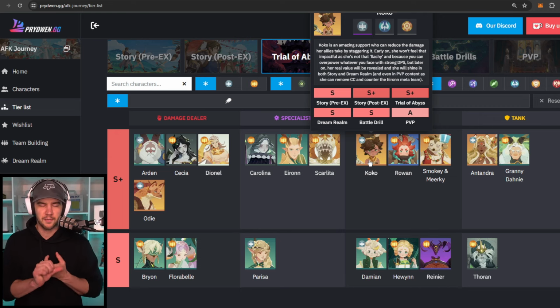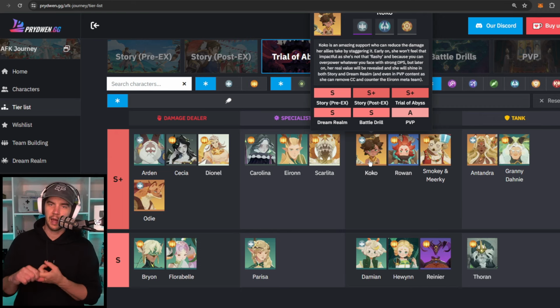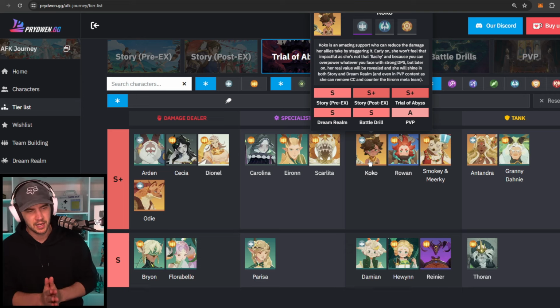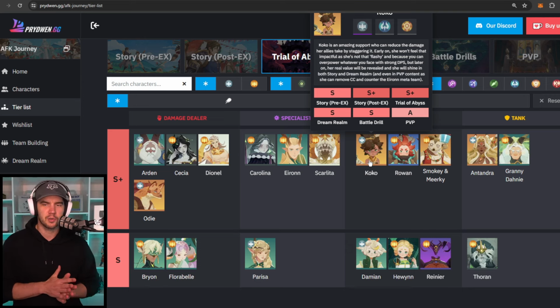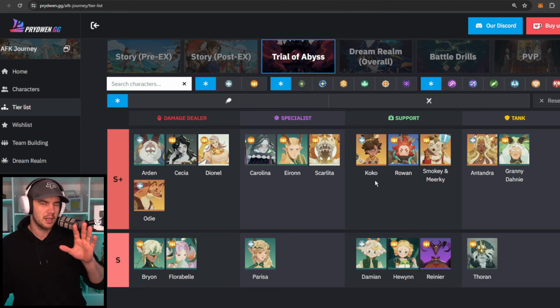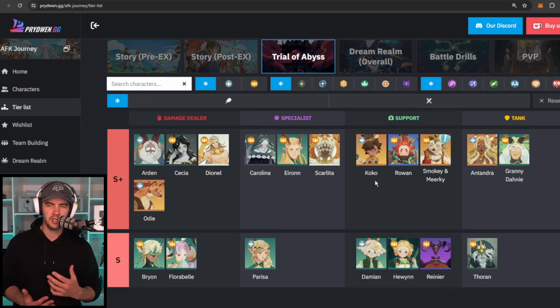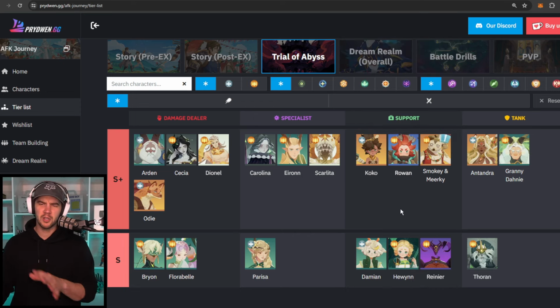Coco, once again, another character that can be clutch in Dream Realm in certain situations, but she is another character that is very well catered towards AFK stage in campaign, Trial Abyss, whatever you want to look at it, those types of stages, because she is giving you such great survivability, especially when we look at her maxed, that's past exclusive equipment, meaning that she's also going to be providing those extra shields, which is going to be another fantastic thing.